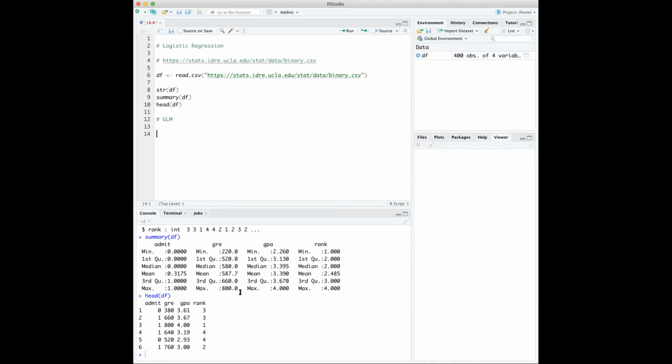Before that, maybe it's a good idea to convert this rank variable from integer to factor. Okay, it's a factor variable. So if I want to do that, I just take my rank variable and change it to a factor: df$rank.